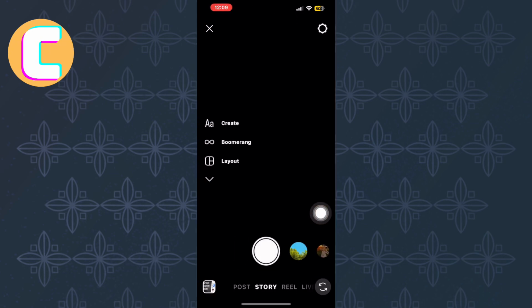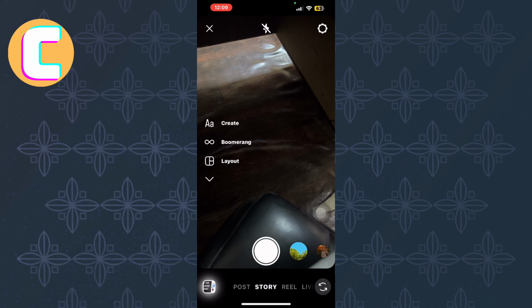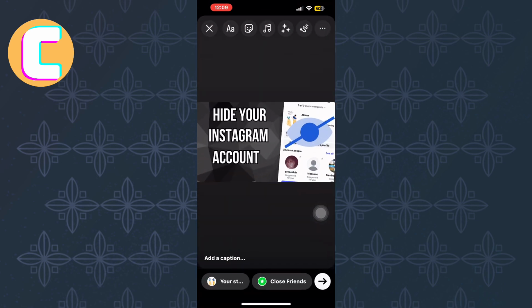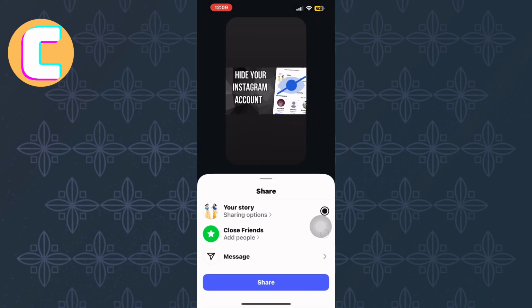Once you do that, go ahead and begin the process of creating a new story. Continue through the steps just like I'm doing here until you reach the final step right before posting. Make sure you follow the tutorial step by step so you don't miss any important detail. Now, once you reach this point, tap on the Share option.